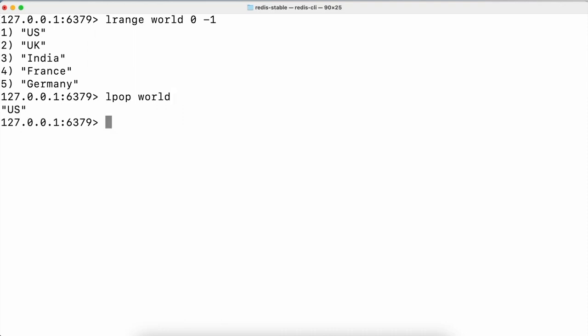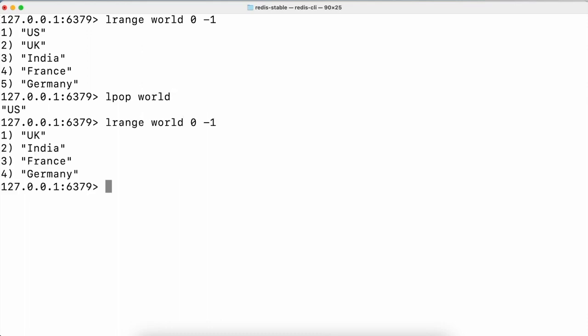So lpop is going to remove the first element, and now let's see what is present in our list. It has removed the US from our list. Now I want to remove Germany from my list, which is on the right side, if you can imagine. So I will be doing rpop, then word. So it has removed Germany.